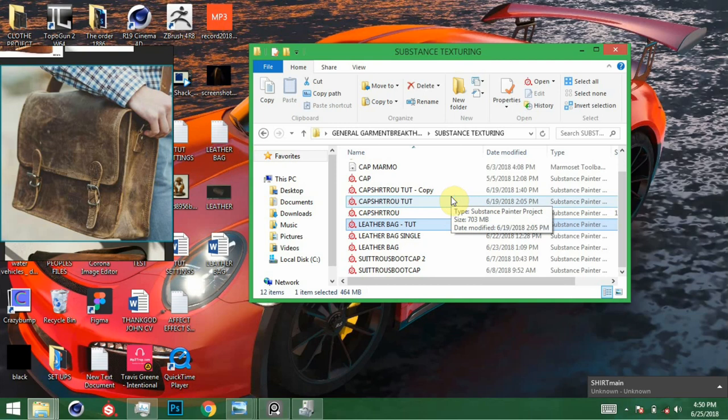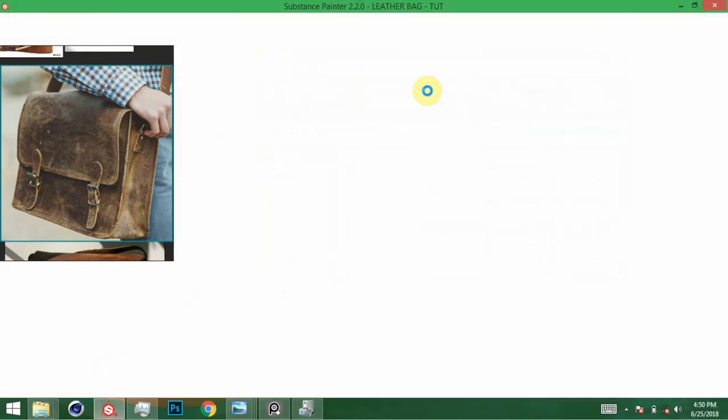And yeah, the reason why I'm using this older version of Substance Painter is because when I got the new version, my graphics card couldn't handle it, it just kept crashing. That's why I'm using this Substance Painter 2.2 for texturing. Okay, I think this should fix that error we are having, and it should take less than a minute to load.